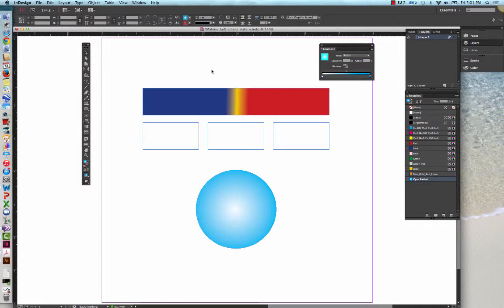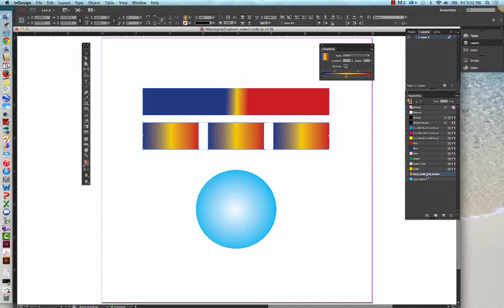Then we're going to select the selection tool, and we're going to select the 3 rectangular frames above the circle. So I'm just going to click and drag an imaginary rectangle across those 3, and that will select those 3 frames. We're going to click the blue, gold, red linear on the swatches panel. And as shown in figure 58, the gradient fills each frame individually.